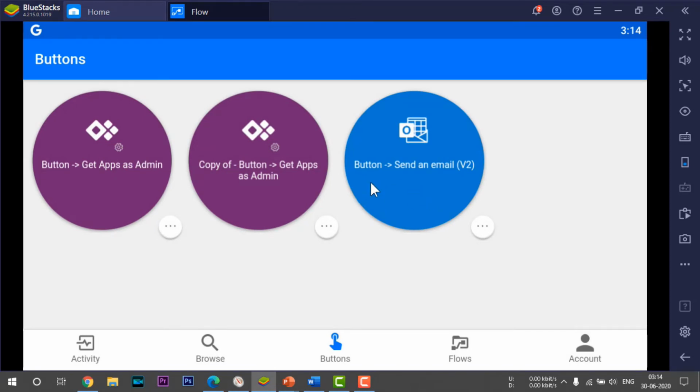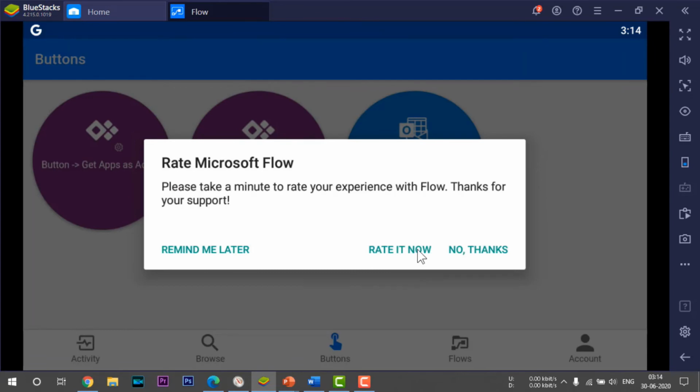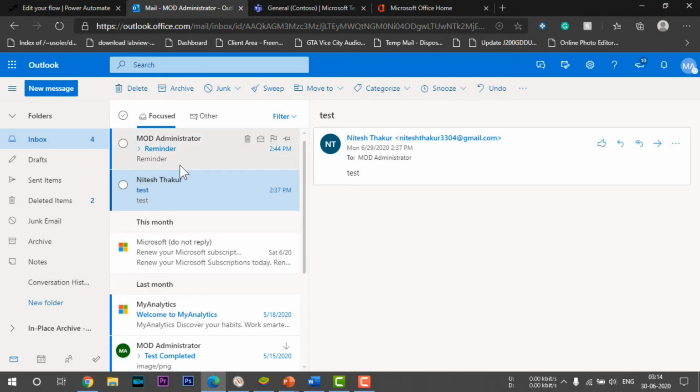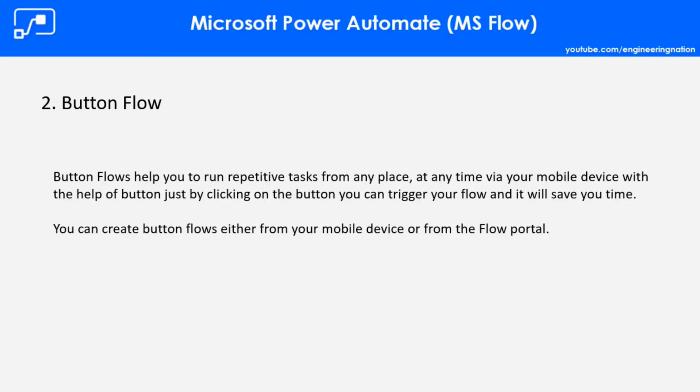Whenever I click the button here, it will launch my flow and kick off my flow, so it will send an email to me as soon as I click on that button. Let me check if I have received an email or not. Okay, so here is an email. Here is the same email that I configured in my flow, and I have received it. So this is what a button flow is. Button flow helps you to run repetitive tasks from any place at any time via your mobile device.